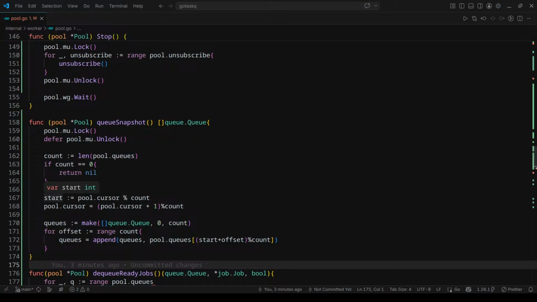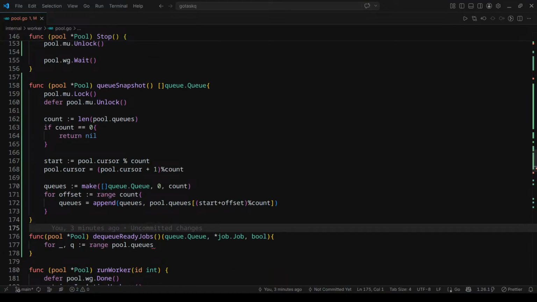So start will be first, and it will send the details from the first to the 10th position. But if the start is 2, it will send the details from 2 to 10 and then again 1 at the last position. If you can understand, it will create a cycle in which every queue will have a chance to get to the polling area. It means every queue will have a chance to DQ the ready job.